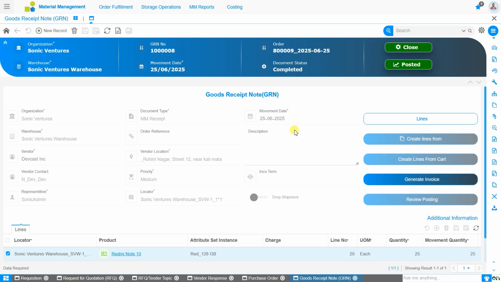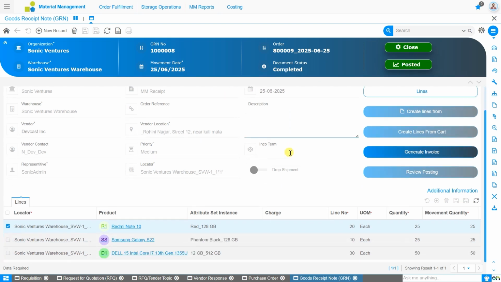The next step in the procurement process is to generate the invoice. This can be done in one of the following ways. Directly from the Goods Receipt Note, GRN screen, if the user has the required system access, the user can use the Generate Invoice button, or by the finance team, through the AP Invoice screen available under the Accounts Payable module.